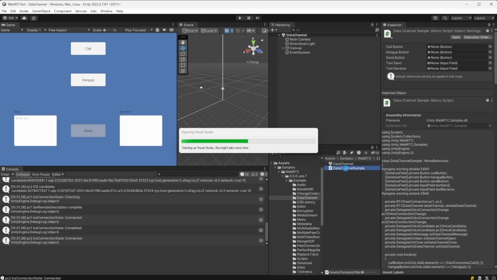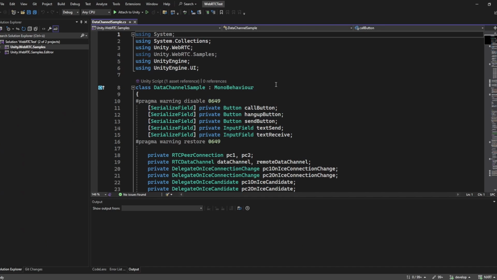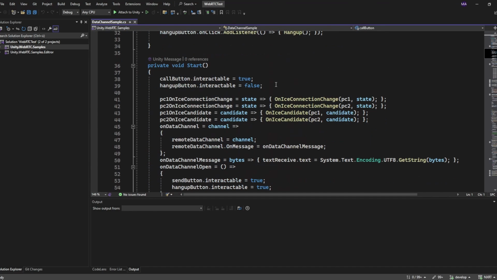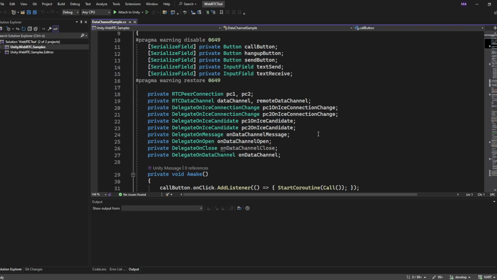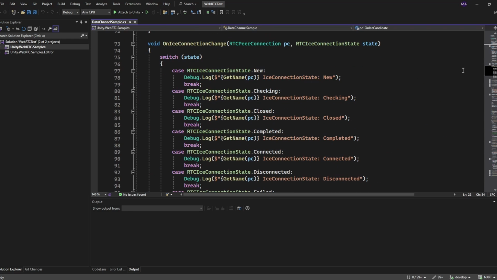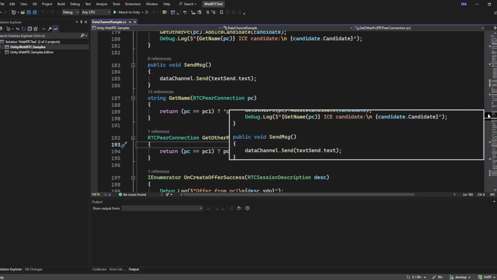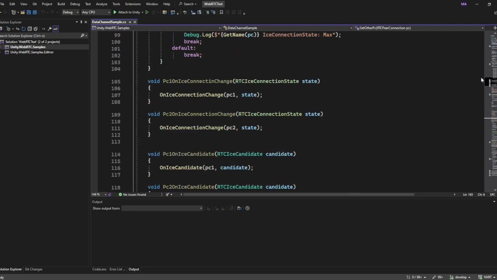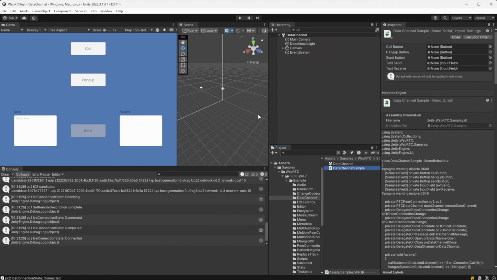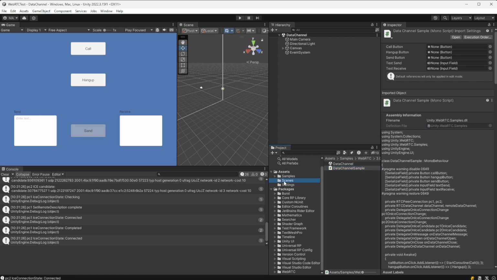And when looking at the data channel sample, you will see that the implementation is basically correct, but it does not work for networking out of the box. So when going down here and when checking all the get name and get other PC methods, you see that this is just a simple if statement for switching, and overall it's a pretty complex sample for something more or less trivial as sending data over the network.